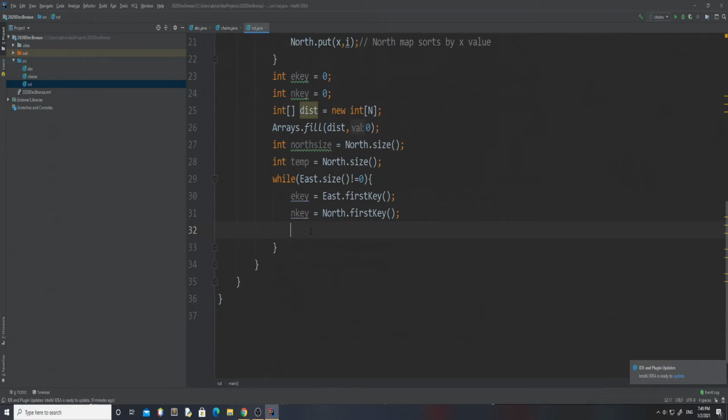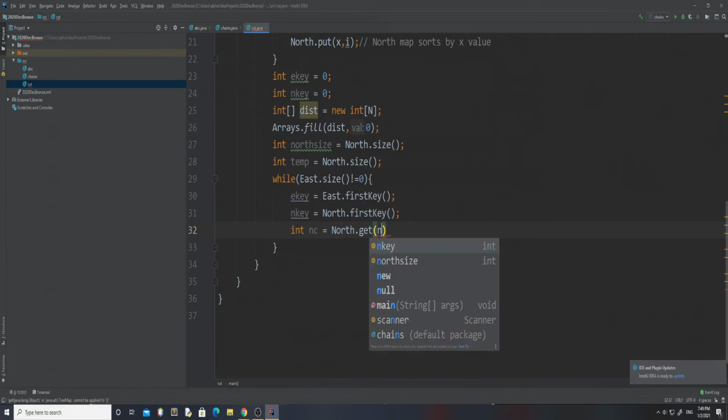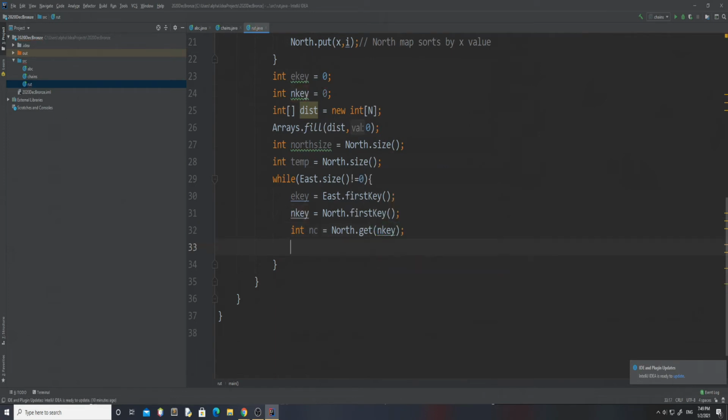And let's just say int nc, let's say this is going to be called north cow. So let's just do nc for short. This is going to be north dot get and key. So this is just the syntax for our maps. How do we deal with them? How do we use them? So this is just declaring some cows, and we're going to compare them to n key, e key, and this should be east.